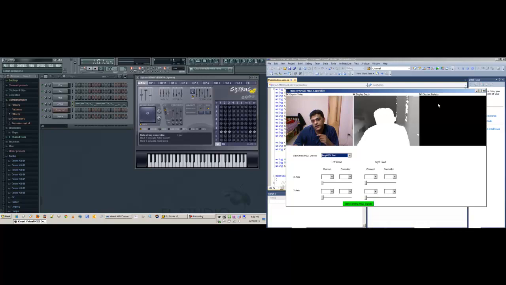Now my software reads the X and Y coordinates, that's the horizontal and vertical coordinates, of my left and my right hand. So that makes it four different controllers. These four parameters, the XY coordinate of my left hand and the XY coordinate of my right hand, are converted into four different MIDI messages.